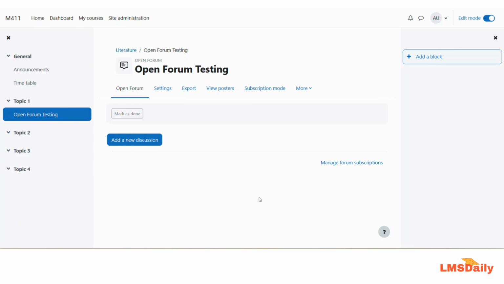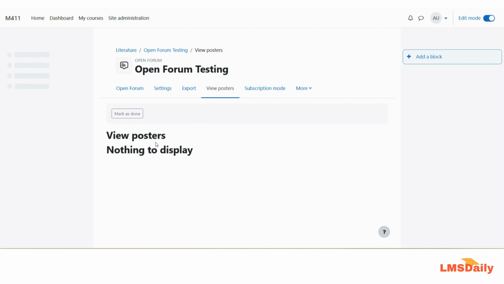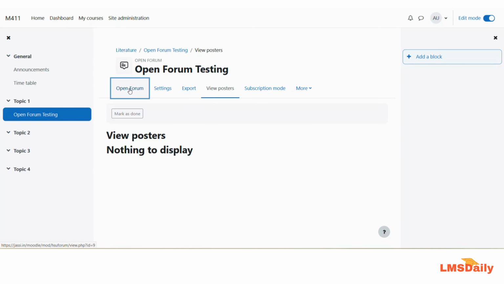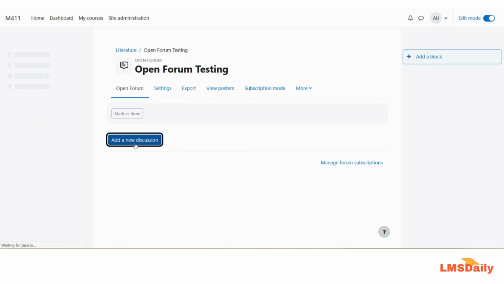Now here comes the interesting part. You can see that there is a new button named view posters. So I will just click on this to show that there is nothing for the time being, because we do not have anything in the forum. Now I will go back to the forum and click on this add a new discussion.